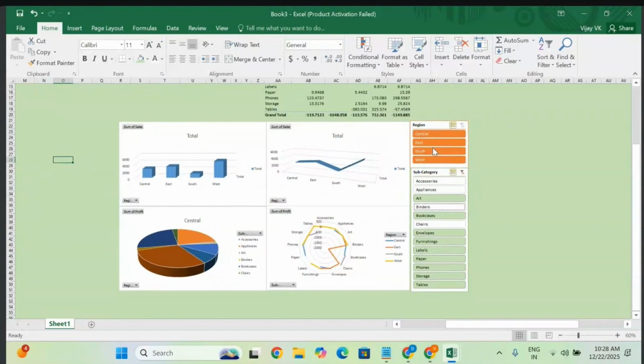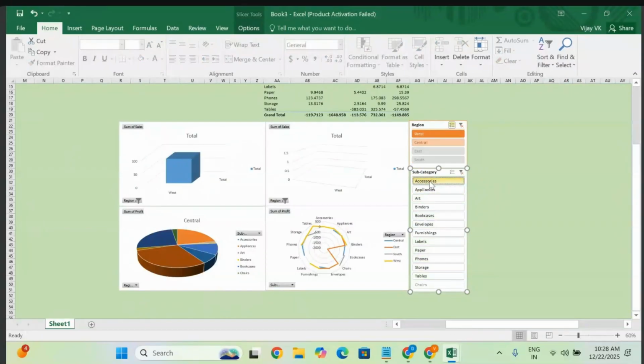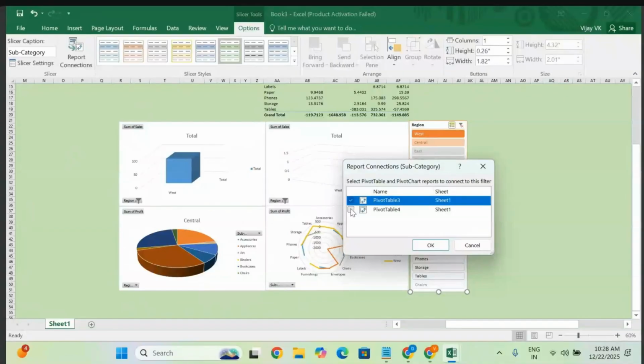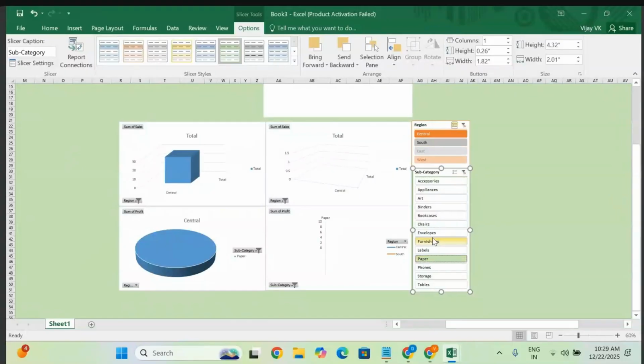Now you click anywhere, only two charts are reflecting, the remaining two charts are not reflecting. What you need to do for that? Uncheck it. Uncheck any filters that are there, fine. Now go to the options and there is the report connection, click on it. And here you need to select it all. So click on OK. Now you can see all the data is going to reflect.